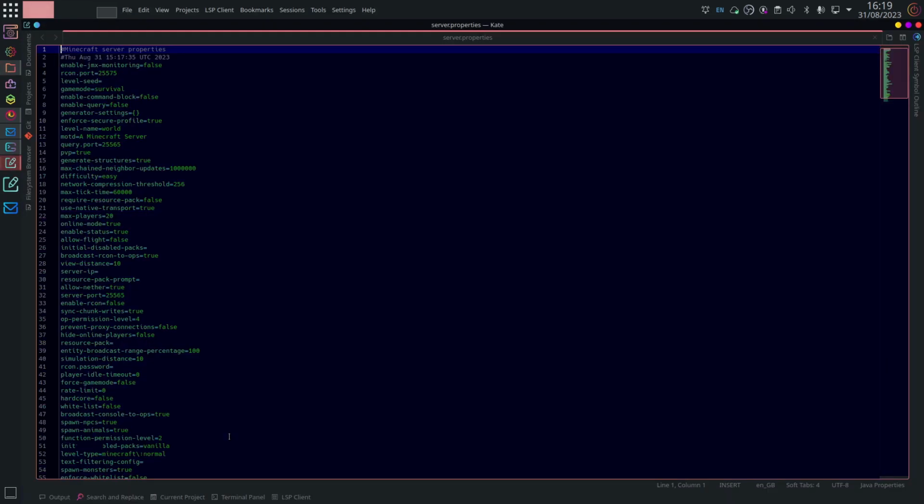This is all of the properties of your Minecraft world. I'll just cover the important ones here. Level seed is the seed of the world. If it's left blank, it is random, and then obviously you can set it to something. If there's already a world file that exists, you need to delete that before you can change the seed.